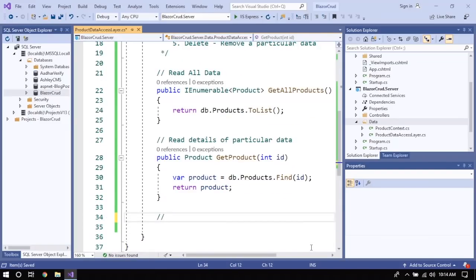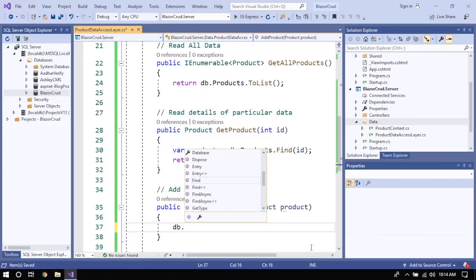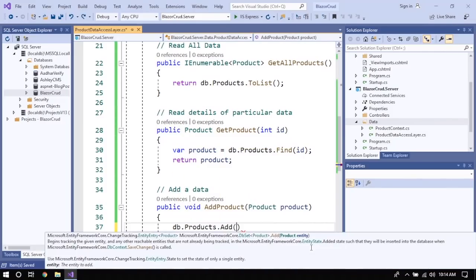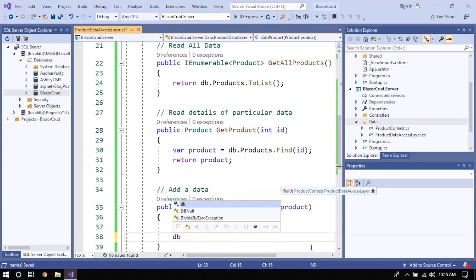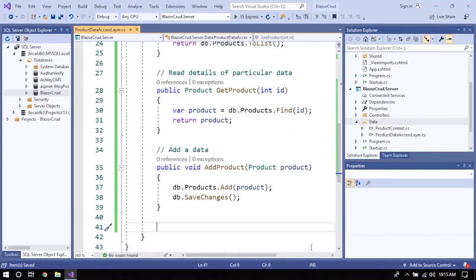So next I'm going to create a data, which means add a data. For that, just create public void add data. I mean, to be precise, add product, over here, curly brace, db.product.add that particular product like product. And just for the transaction, we have to save that changes. Save changes. Okay, that's fine.